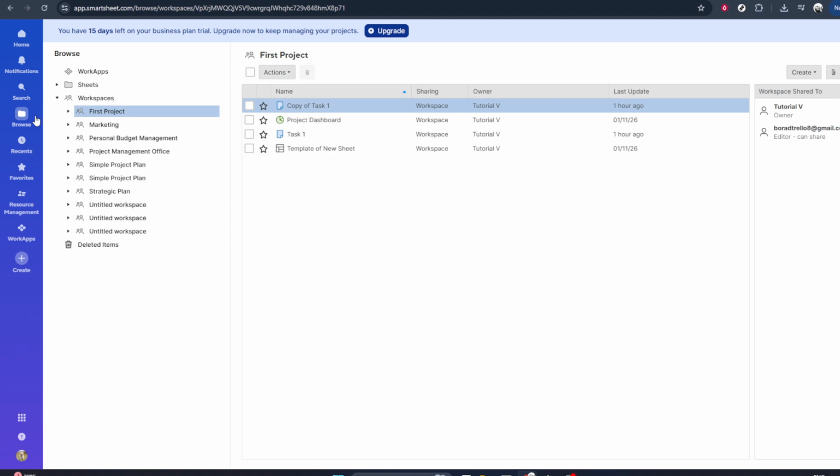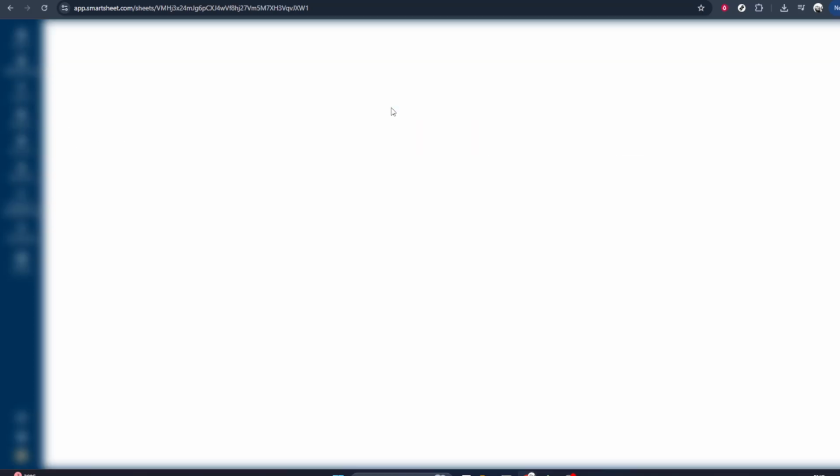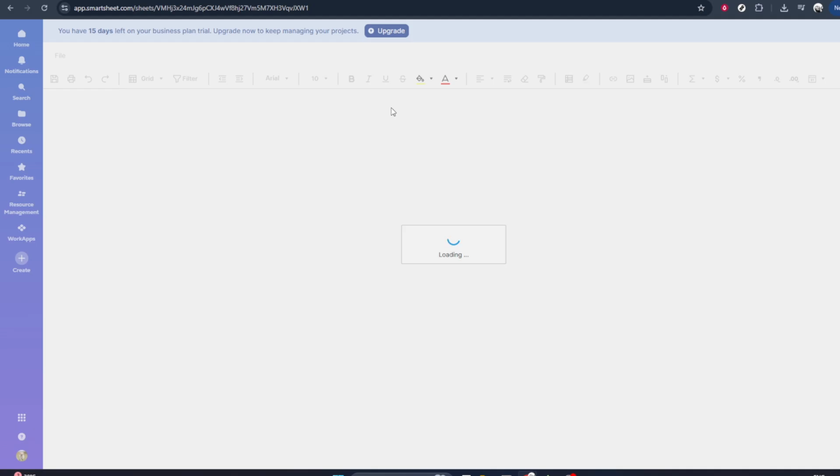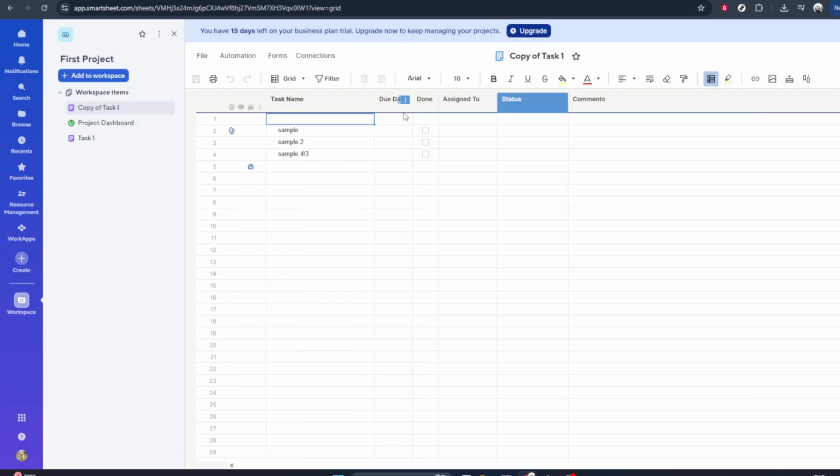Next, from the list that appears, select the project that contains the sheet you want to set up notifications for. This might be a workspace or a folder where your project is stored. Take a moment to confirm you're choosing the right project, especially if you manage multiple ones. Once you're inside that project, you'll see a list of sheets. Click on the specific sheet where you want email notifications to be triggered.